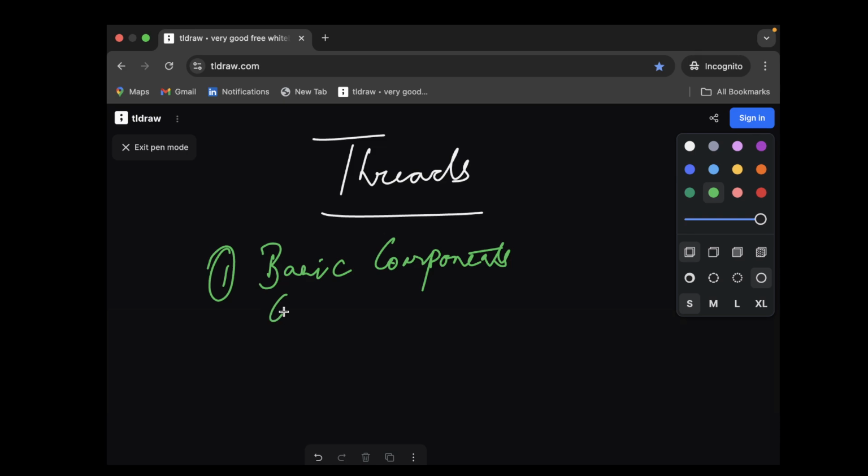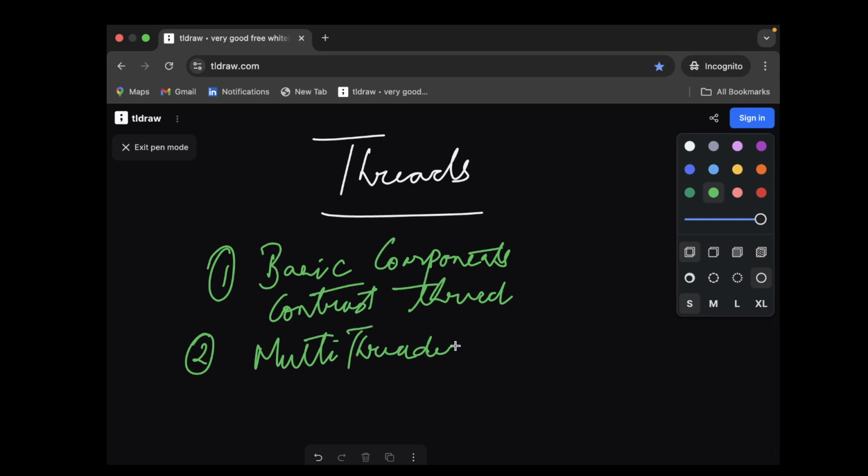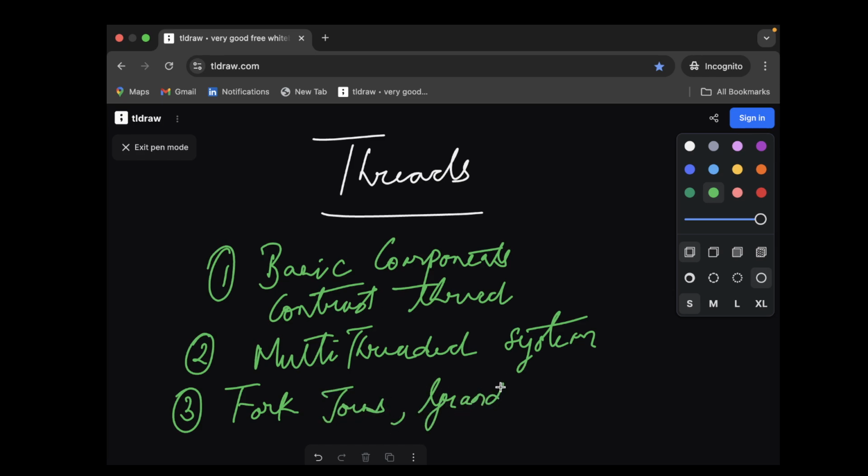Contrast thread, and then we will see a little bit about the benefits of designing and drawbacks of having a multi-threaded system. So multi-threading, or a multi-threaded system, is what we are trying to understand. Then we'll look at fork join, thread pools, fork join, and Grand Central Dispatch.